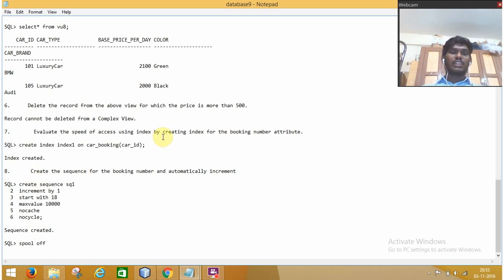Then to speed up access, they asked me to create an index. So I'm creating an index on car booking, on the attribute car ID. The index name is index1. The next one is to create a sequence for booking, which should be incremented automatically.